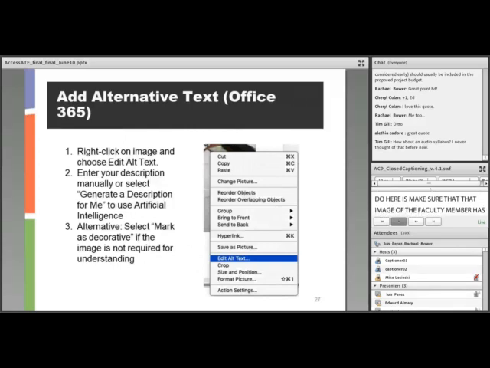So there are two parts to adding a text alternative for an image. The easiest part is actually how to do it. The more difficult part is what actually makes good alternative text. So let me address those two parts in turn.